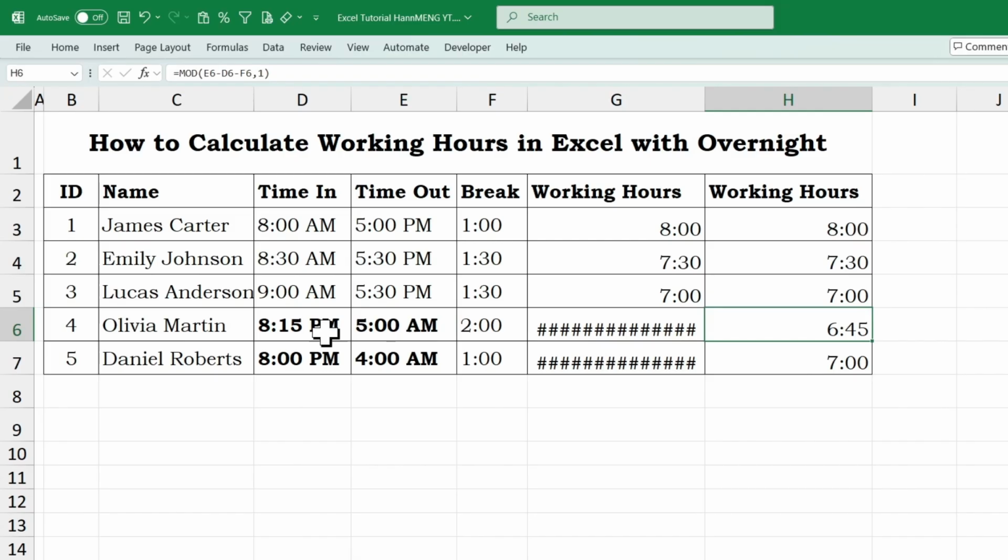Here, stay late but it comes late too. So it got 6 hours. But it breaks 2 hours.